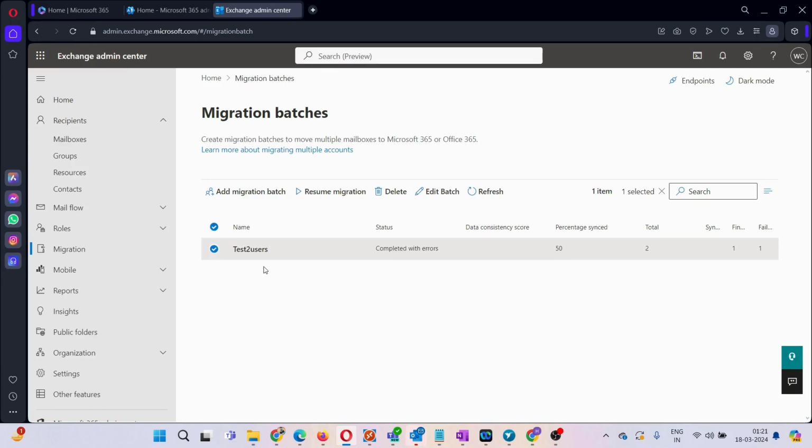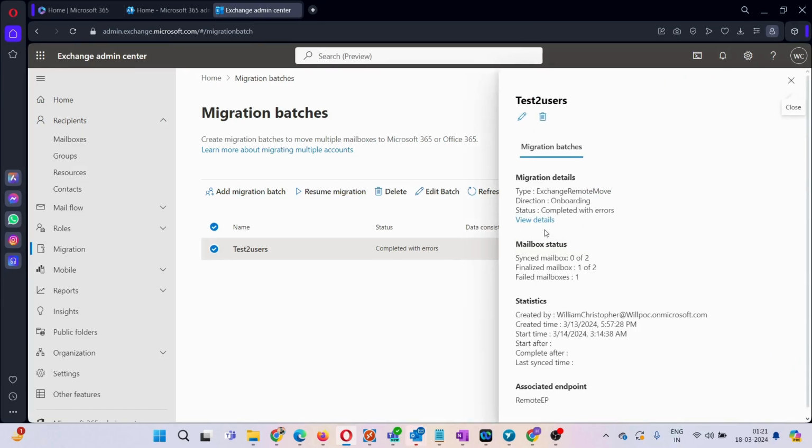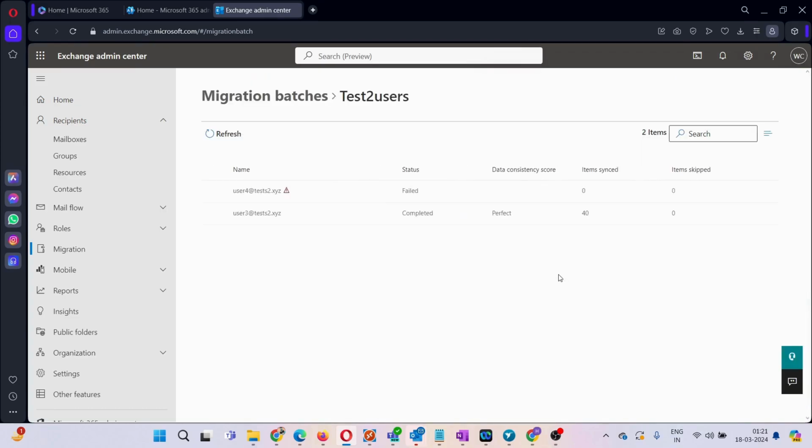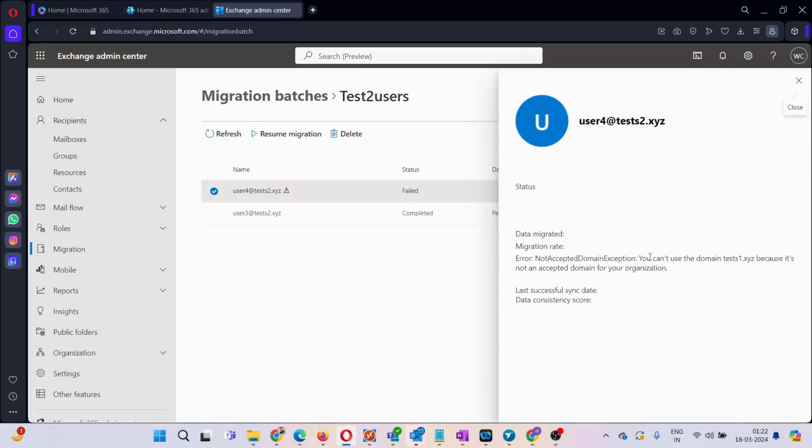So, which also means there is a possibility that the source mailbox will have a domain which is not verified in this particular tenant, because both the domains are synchronizing in two different individual tenants. So if we click on this migration batch, which completed with errors, click on view details. Now you can see that test user 4 has failed.